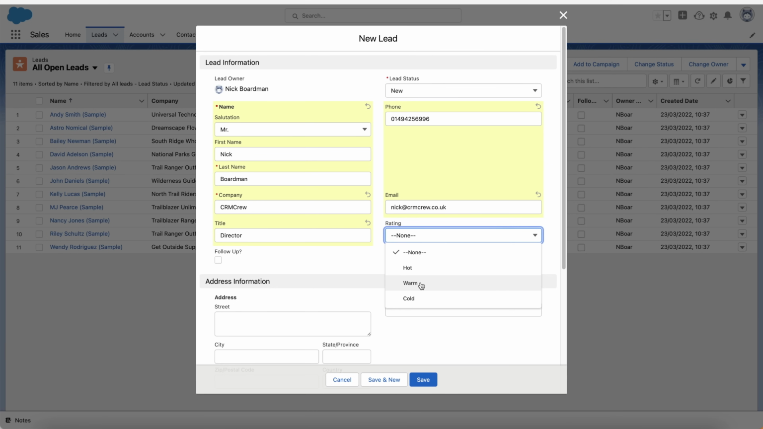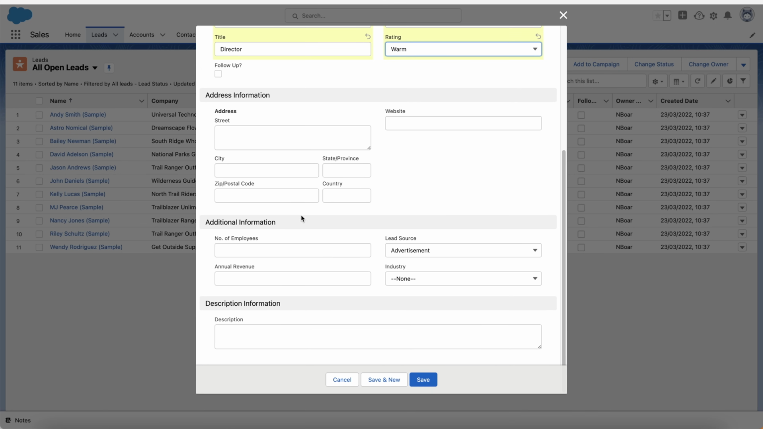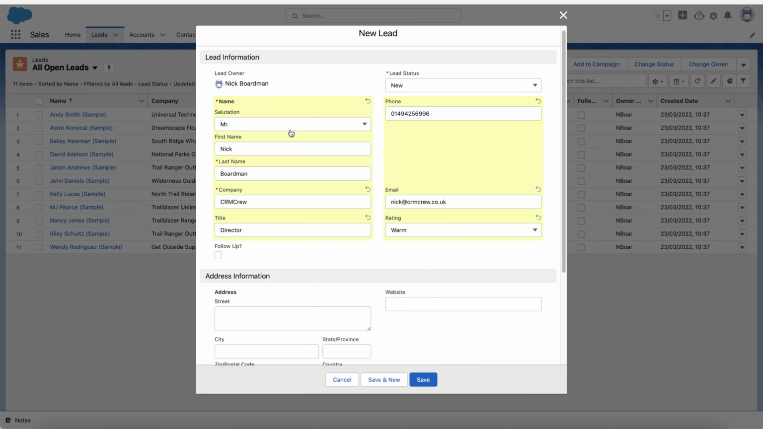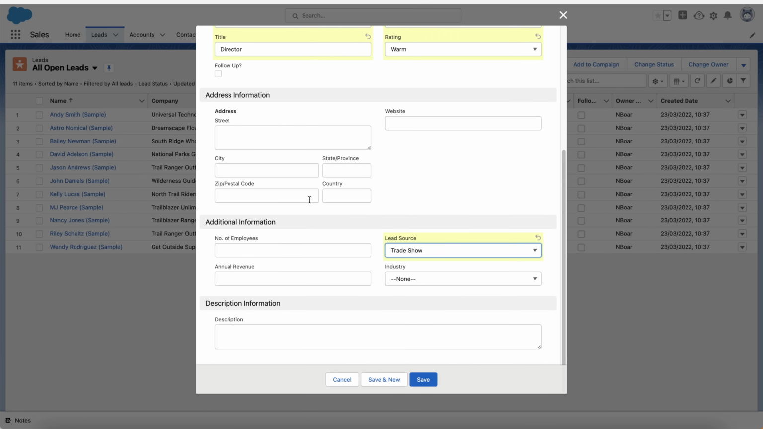So is it a hot lead, warm lead, a cold lead? And you can enter in their address information, additional information as well. So if we change the lead source to a trade show, for example, so we know that we've captured their very, very basic information. We know their company, we know their name, their contact details, we've got their phone and their email. And we can add as much additional information as we can find.